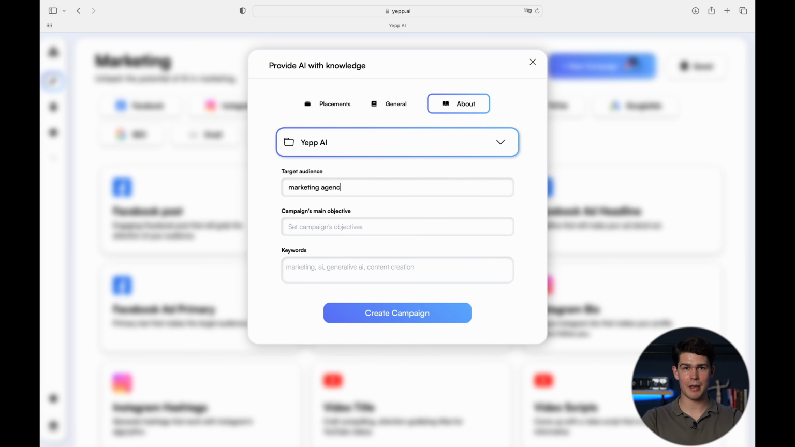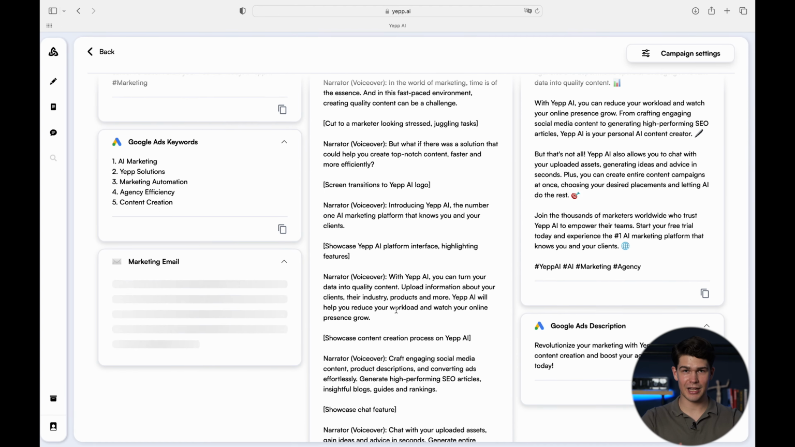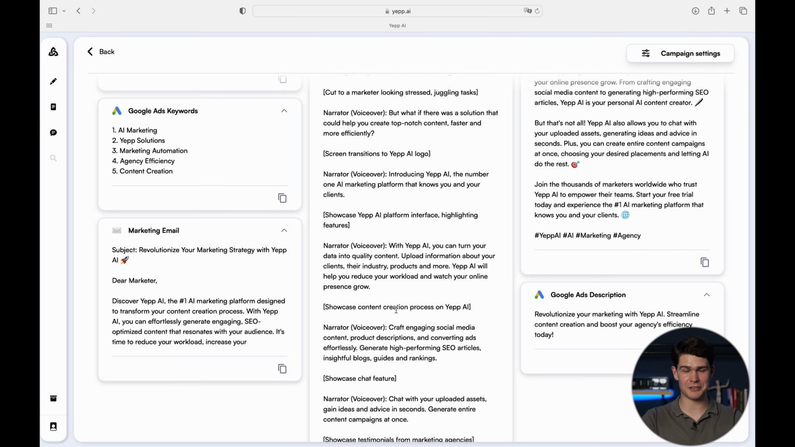The last step before generating content is to enter the campaign's objective, set the target audience, and to choose from which folders Yepp will draw knowledge and inspiration. Click Create Campaign and AI gets to work.